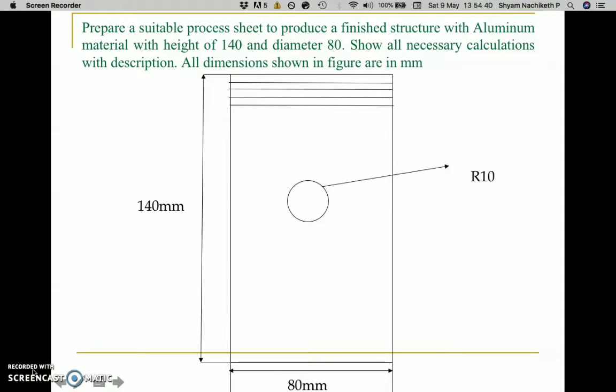Good morning, sir. So today I am doing this video presentation on my own process plan of a product which I designed myself. So the question is this: prepare a suitable process sheet to produce a finished structure with an aluminum material of height 140 and diameter 80. All the dimensions are in mm, by the way.